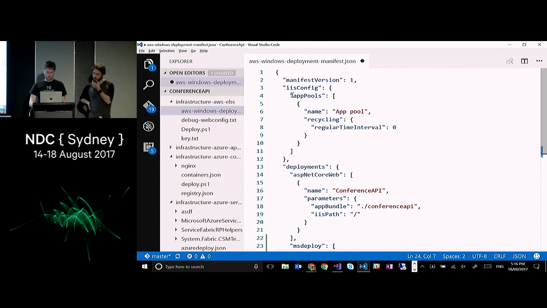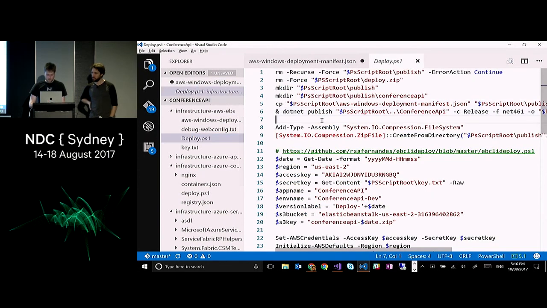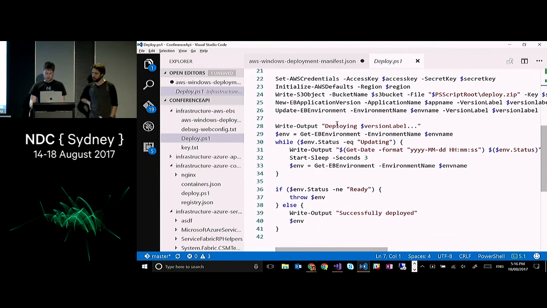And you can also do some configuration of the app pools as well, which is interesting. But yeah, other than that, once we have that published as a zip file, then we basically just need to pop the zip file in S3, tell it that there's a new application version for that application name and the version label, and then tell Elastic Beanstalk to just update that environment, and then it goes and does it for you.